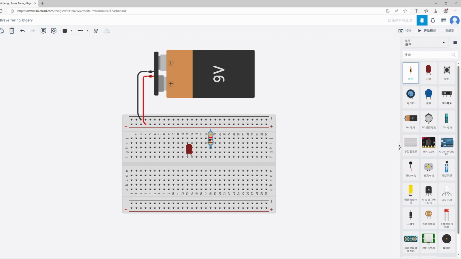To protect the LED, we need to add a resistor. Click on the resistor and change its resistance to 10,000 ohms, then place it in series between the LED and the power supply. Now, run the simulation again, and the LED lights up normally. You can use the components provided in the Clear Robotics kit to try lighting up an LED on your own.